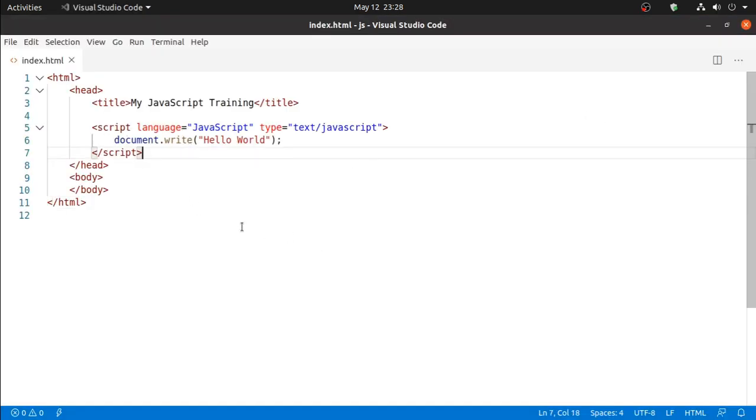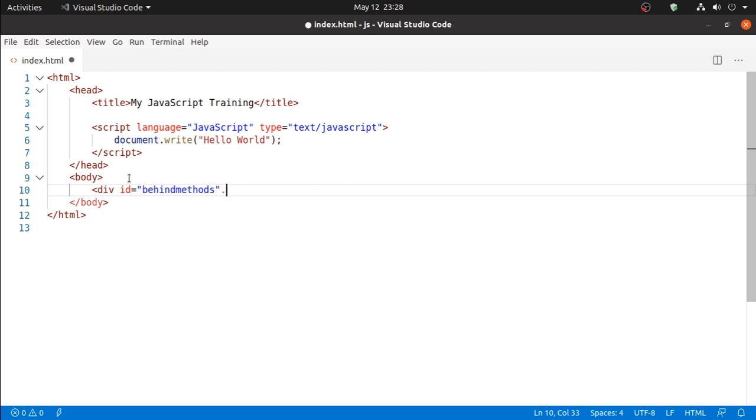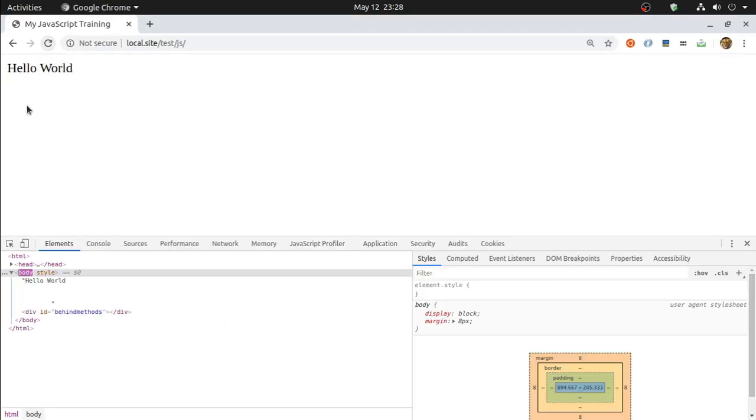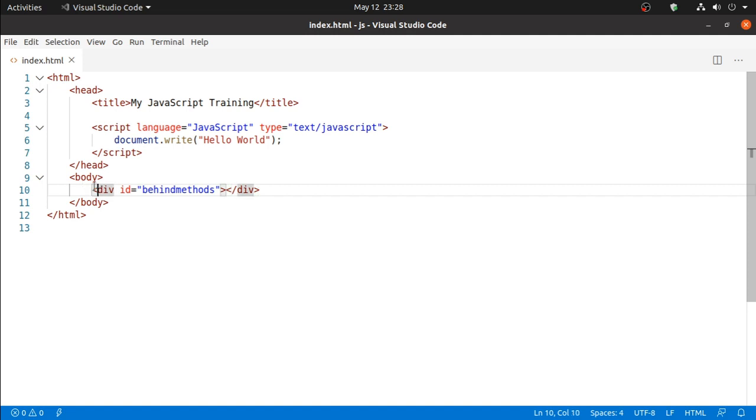The other way of writing is, let's say you have an ID here. I'm saying div ID is equal to behind methods, let's say, and this is empty. Now the ID is here. I'm going here, refreshing my page. The div ID is of course here, but nothing is written inside it.